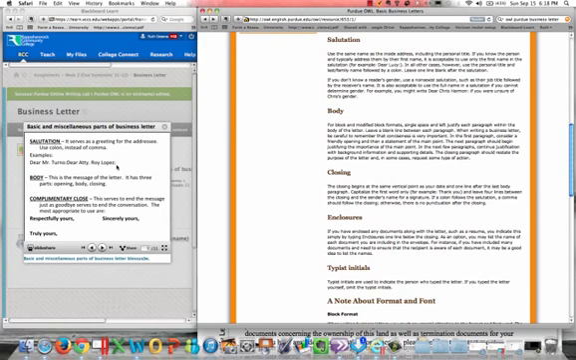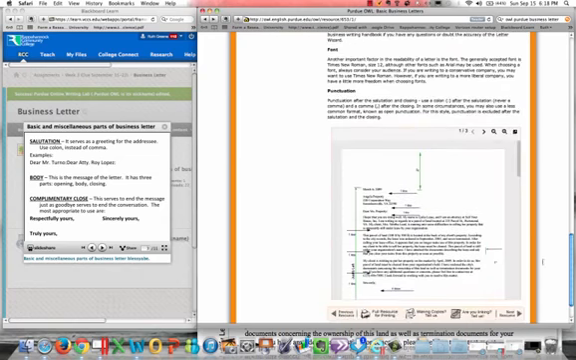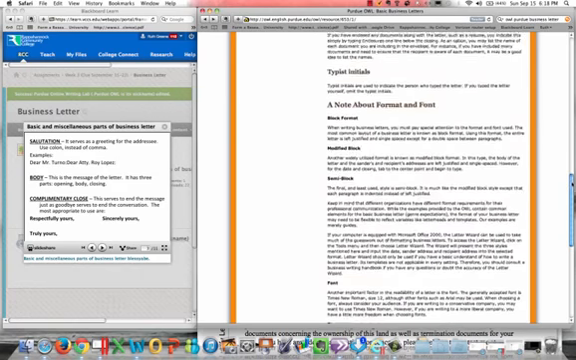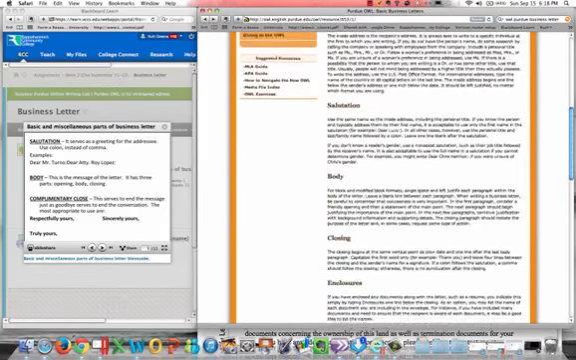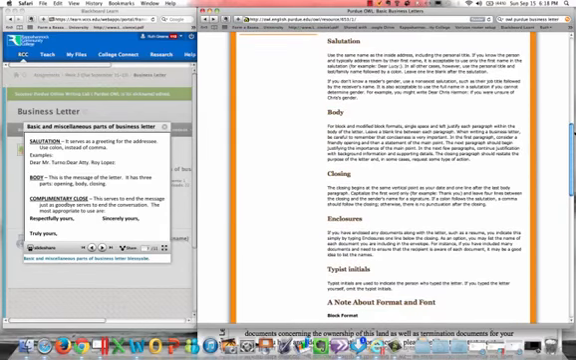The salutation is how you are saluting that person. It serves as a greeting for the addressee. So we have so far the date, a line, the person that we're sending it to, their address, a line, the salutation, their name, and a colon. If you find inconsistency in the guidelines that you're provided, go with the OWL Purdue guidelines.